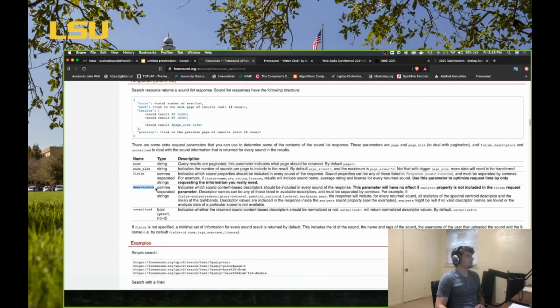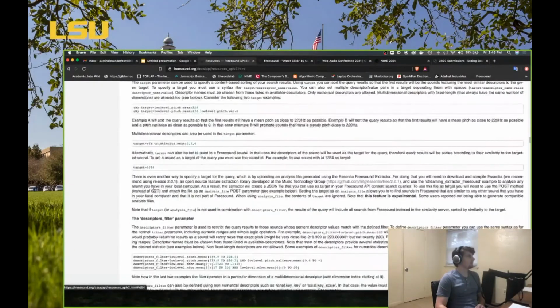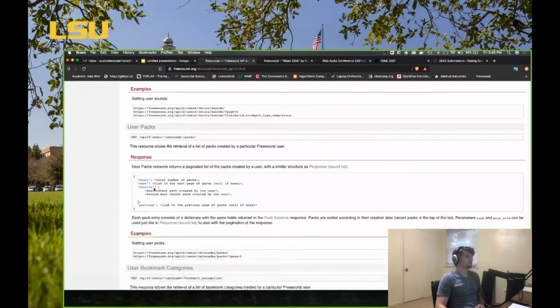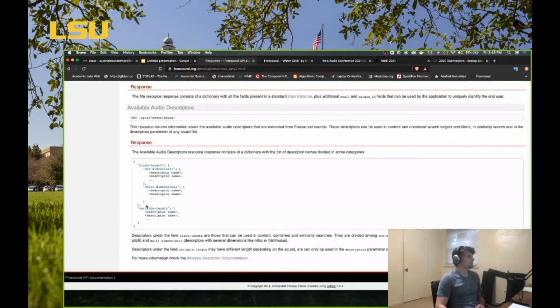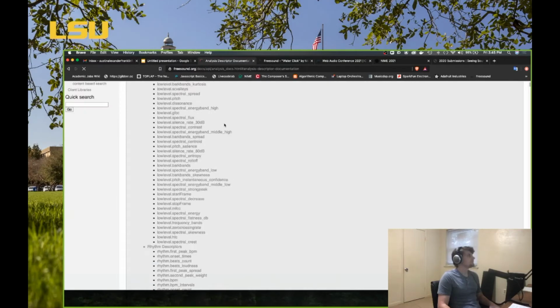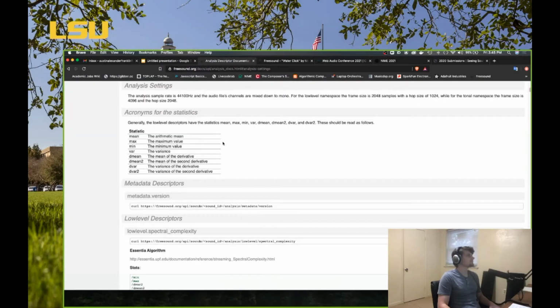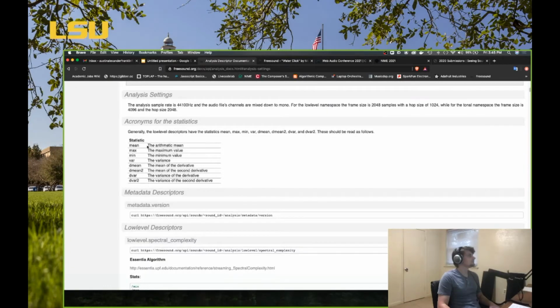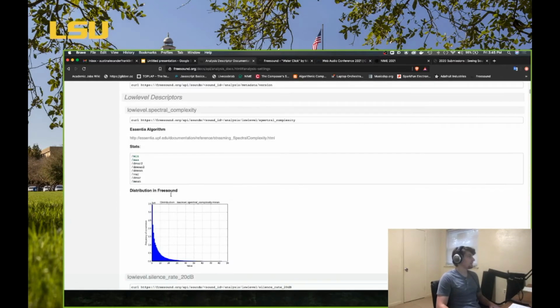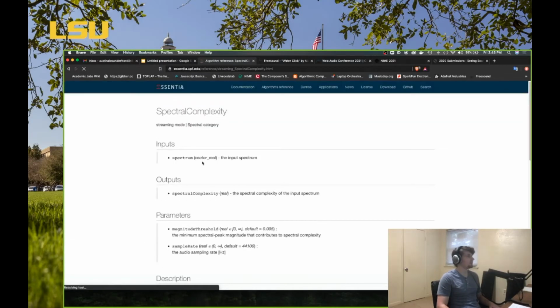They have other types of descriptors, which use the Essentia algorithms, which are down here. But you can see we won't go through all of this, but there's a lot of stuff here. There's a lot more to unpack than what we have time for. Yeah, so the analysis descriptor documentation, analysis settings. So you can search for a variety of different things. Spectral complexity, and it will actually give you documentation of the Essentia algorithm that's being used.